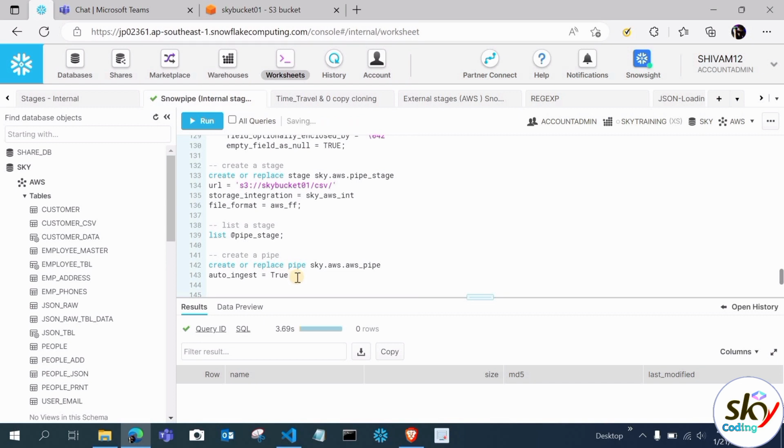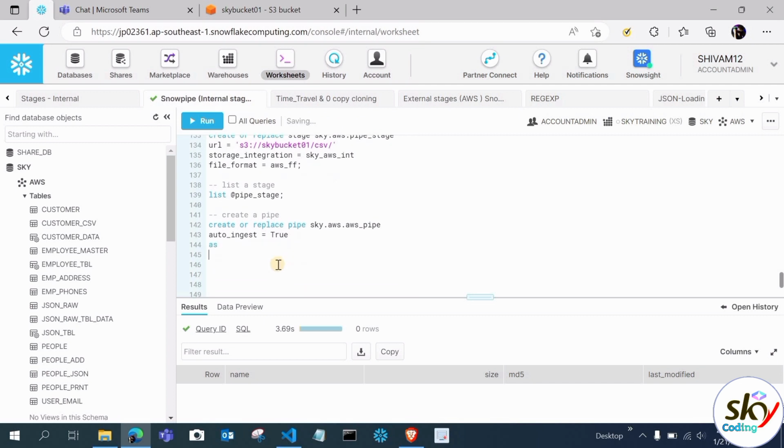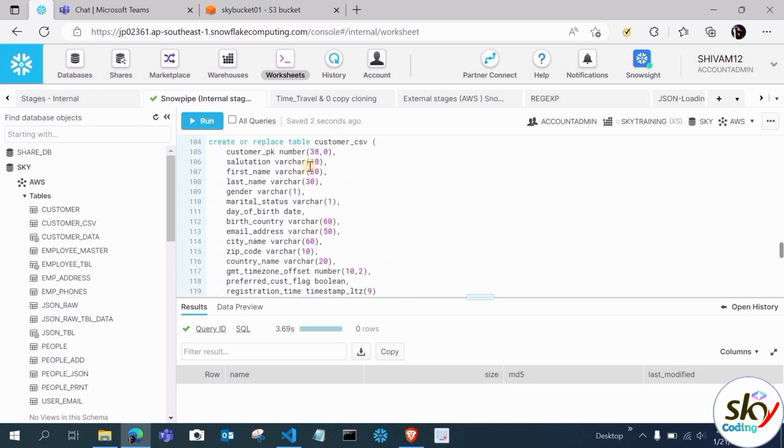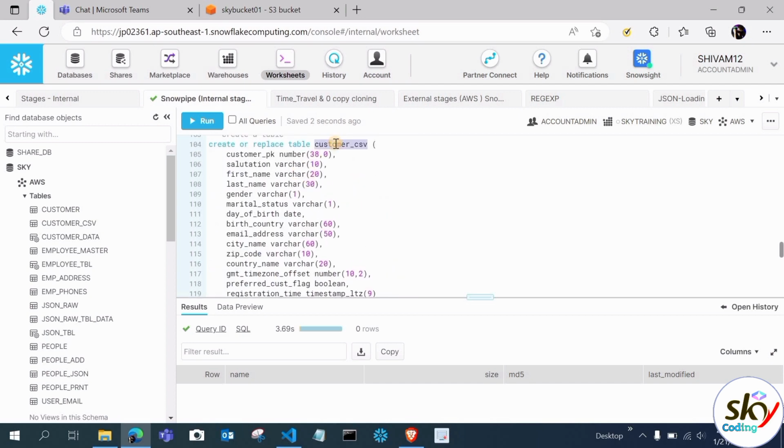Okay, and after that you have to give the copy command. Copy into, and the table name. My table name is custom_CSV. Let me copy the table name.